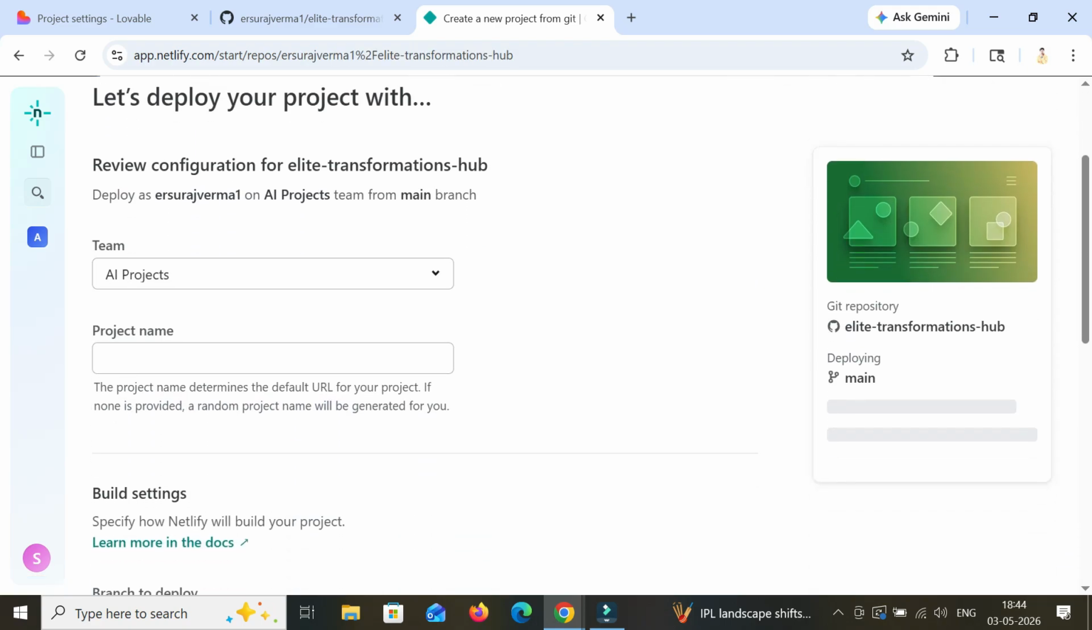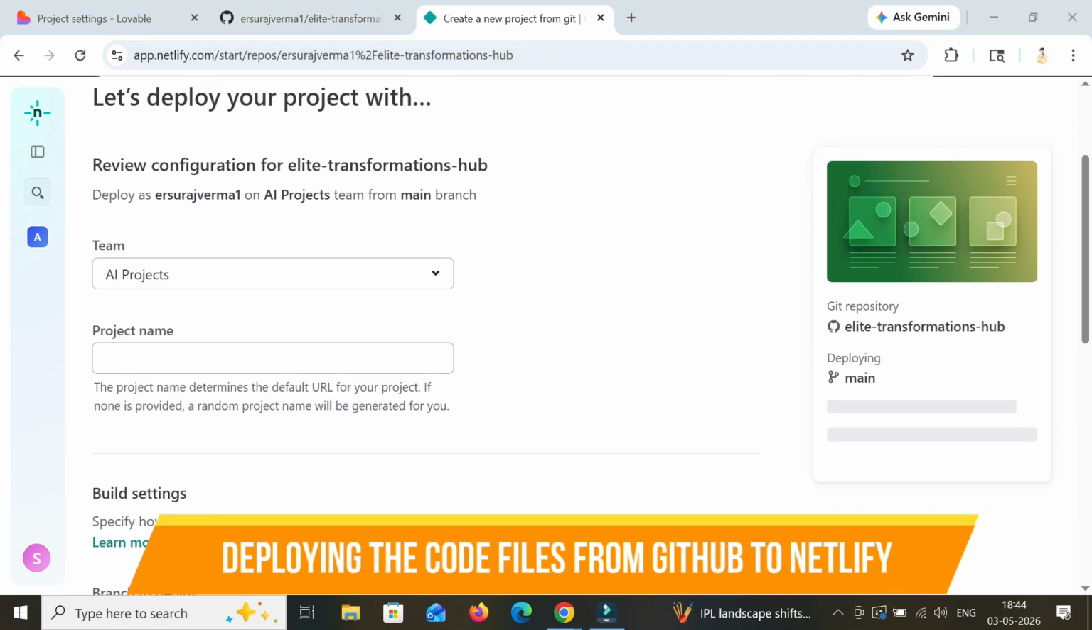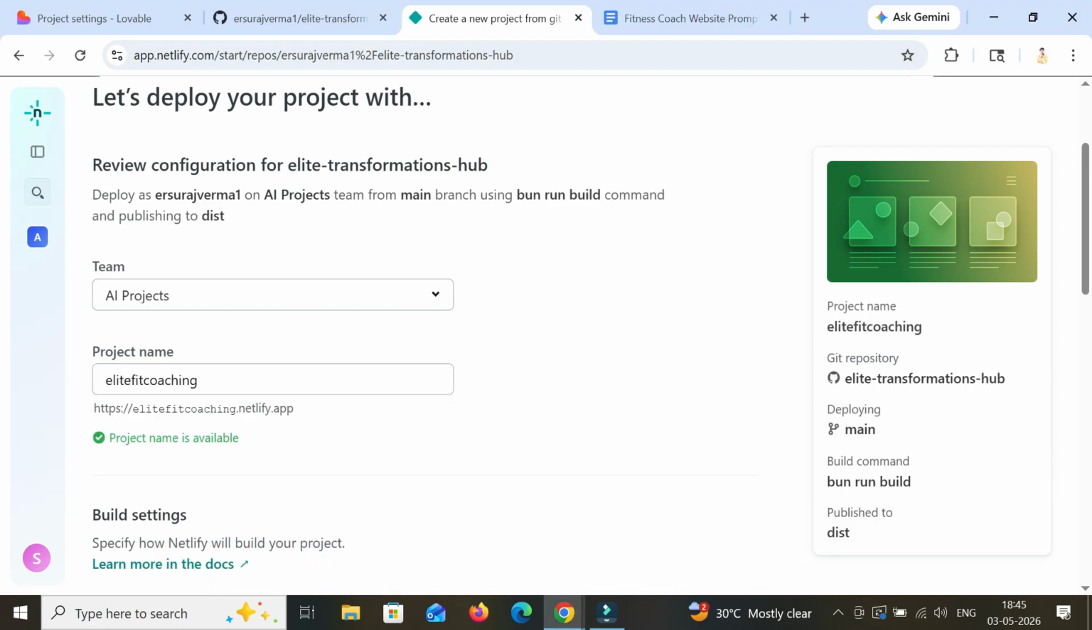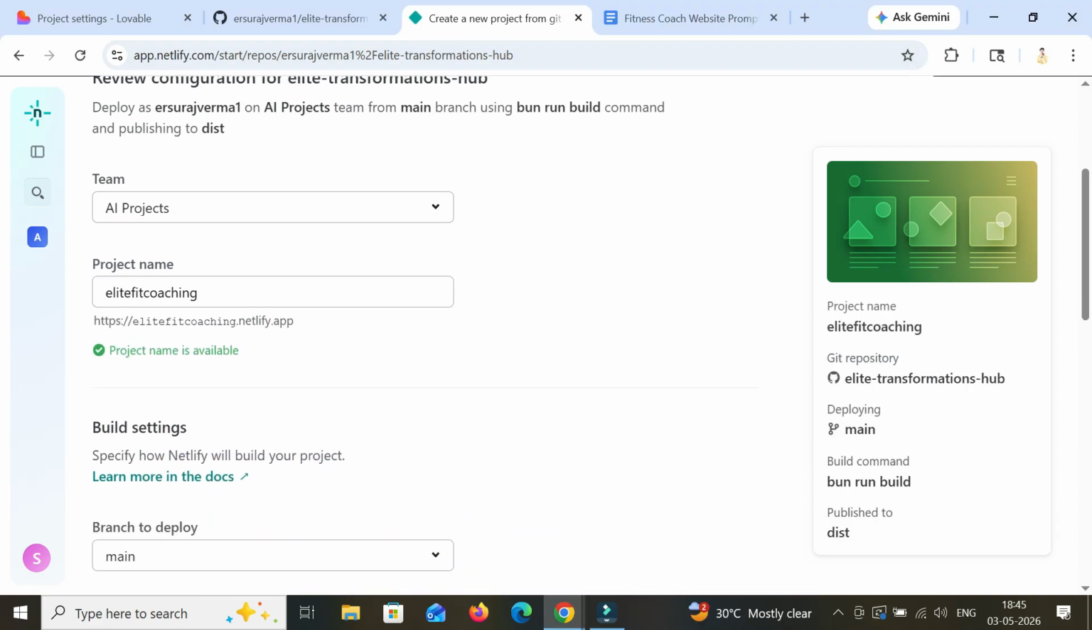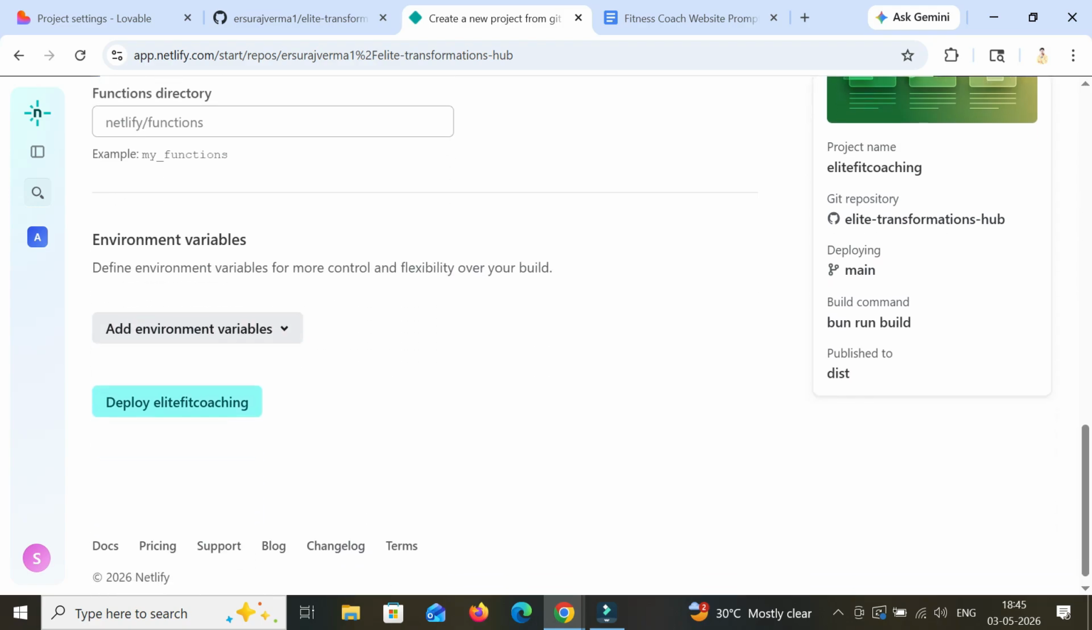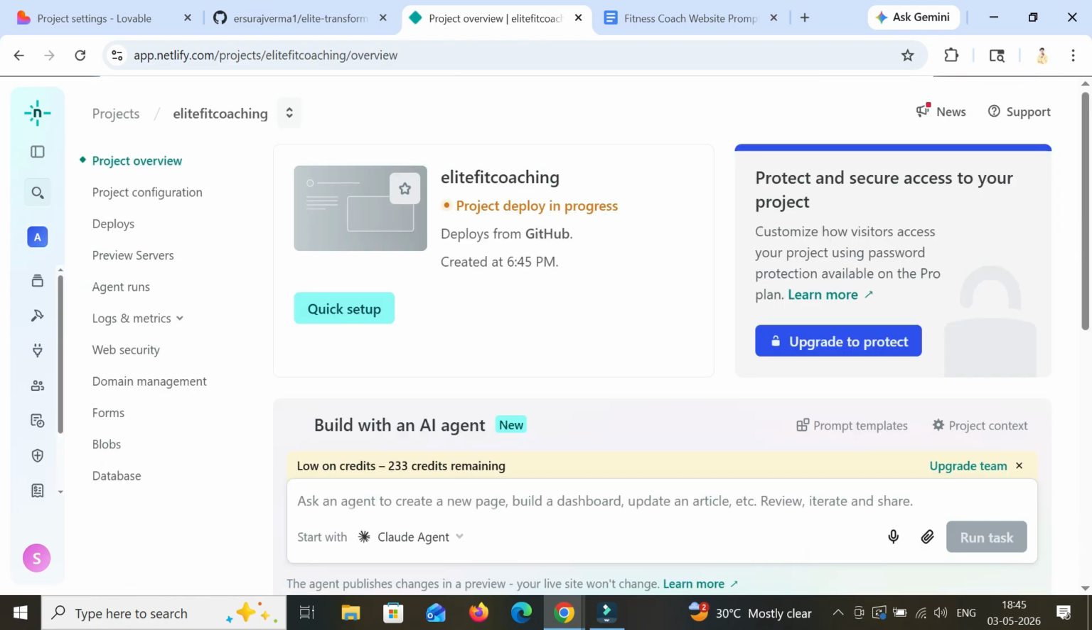After that, we will need to put the project name as well. We need to put any kind of unique name, like Elite Coaching, so that it will be available for our subdomain creation. And after that, just click on deploy this project and it will start deploying and give us a live URL of the website within seconds. So let's wait for it. And amazing, we have got the success green link.